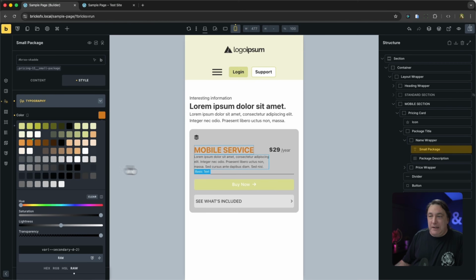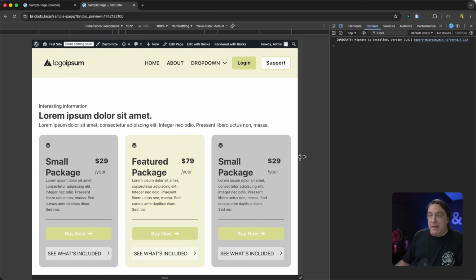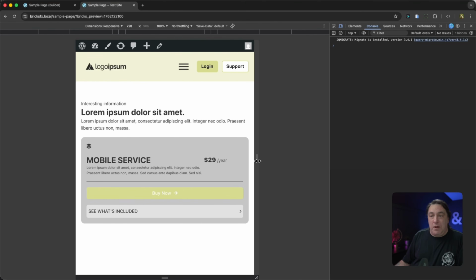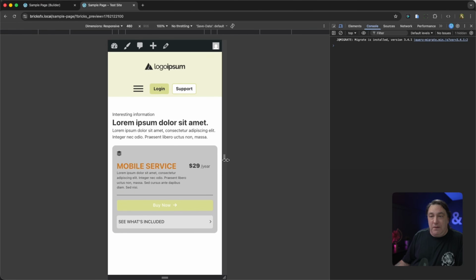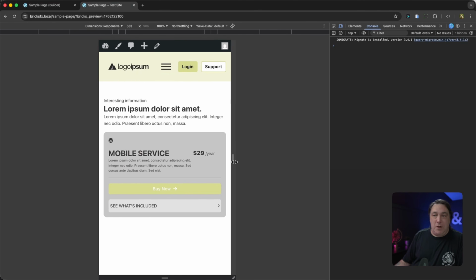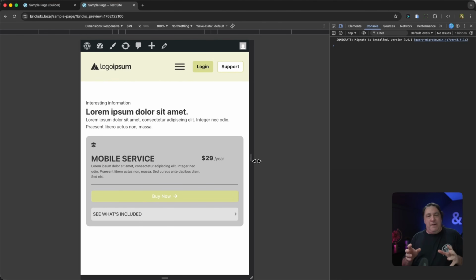So if I want to make this a different color, now, as I come down here, it's going to break and go to our mobile. But see, it's still black, still black. And then when we get to the desktop, boom, turns orange. So you can style specifically for each breakpoint.